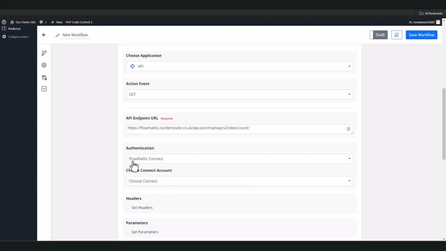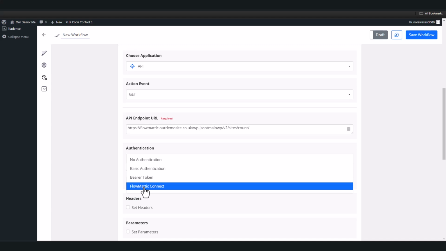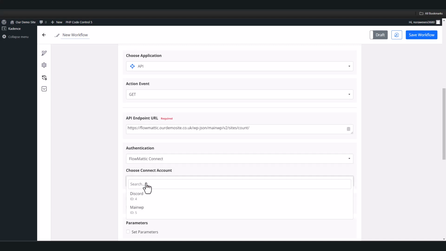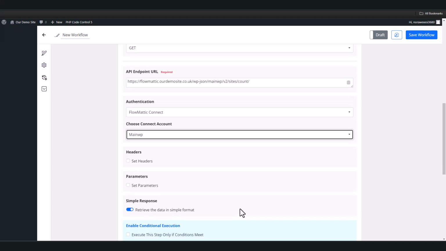and it uses Flow Connect. I've told it to use Flowmattic Connect, which is where we just set up our connections, as its API. And I'm just going to select from here, because it's MainWP that it's referencing, my MainWP instance. And that's it. It's connected.